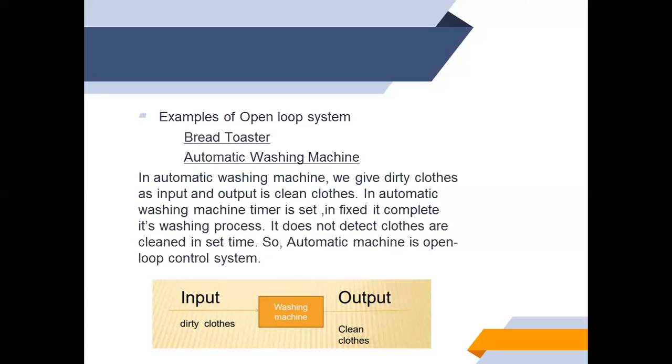So this is a kind of open loop control system, in that the control action is independent of output, whether your output will be burnt bread or not properly roasted bread. It will run for a particular duration of time and afterward it will stop. So an automatic washing machine is another example of an open loop control system.